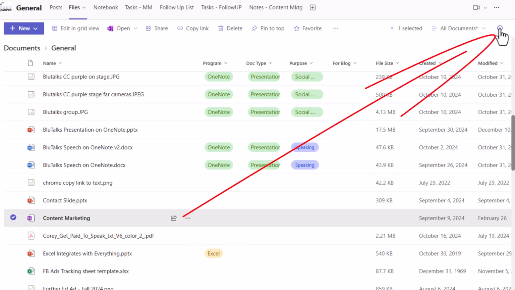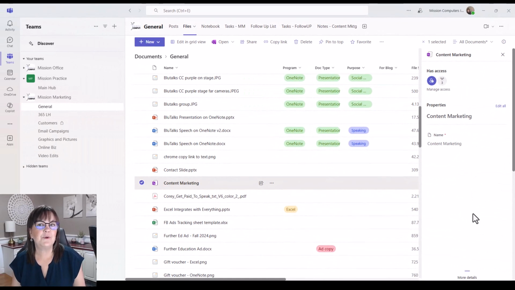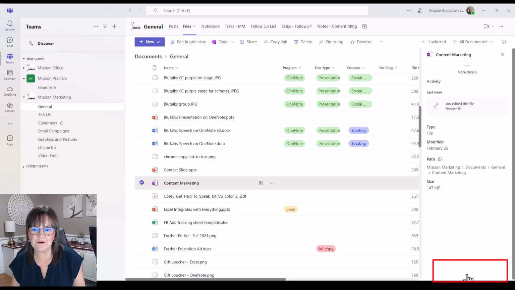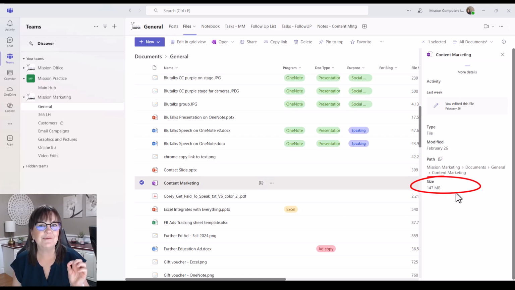Details is the little circle at the top right with an I in it. That's your details pane. Again, it's not giving us the answer right away. We have to hunt for it. So I go down to more details at the bottom here, and that's where I finally see the size of this notebook. A little bit of work to find it, but I have the size.